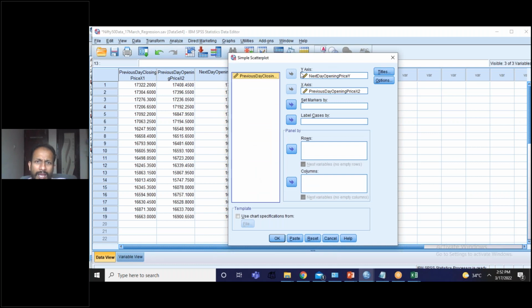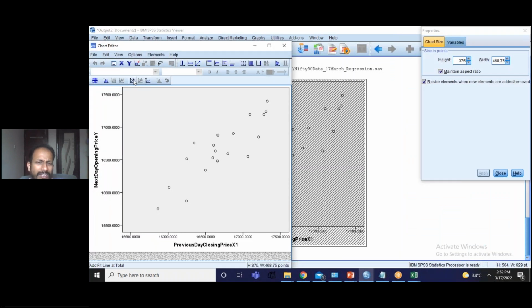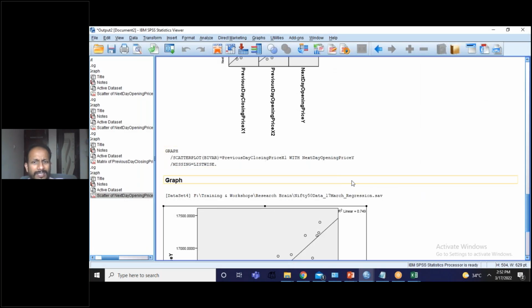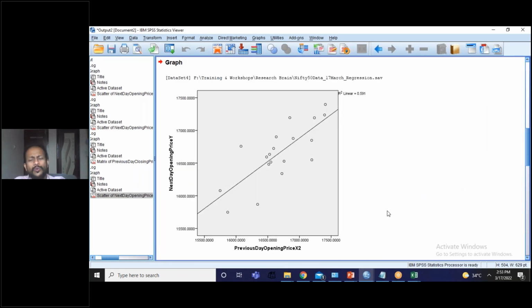Now, by default the Y-axis will be the left-hand box. What is Y here? Y here is next day opening price. What is X? You can choose X1 and bring it towards the X-axis and click on OK. You will get this chart. Once you get this, double click, and there is a small icon, Add Fit Line at Total. Choose that, and you will get a line which indicates that there is a positive relationship between X and Y. Do the same for X2 also.